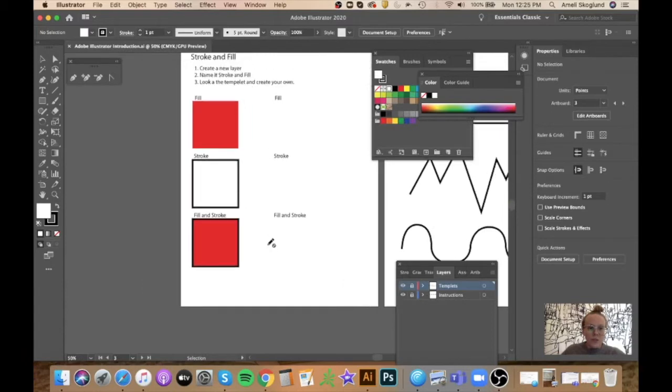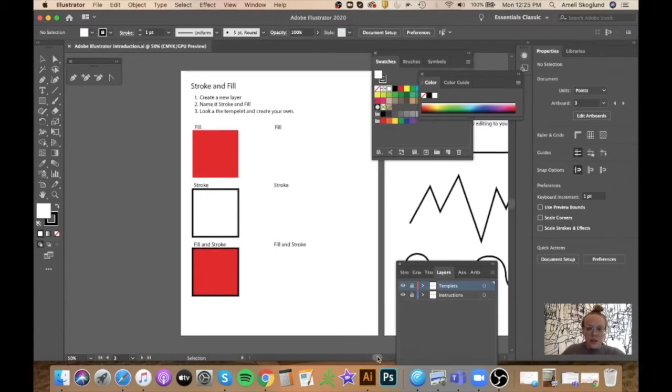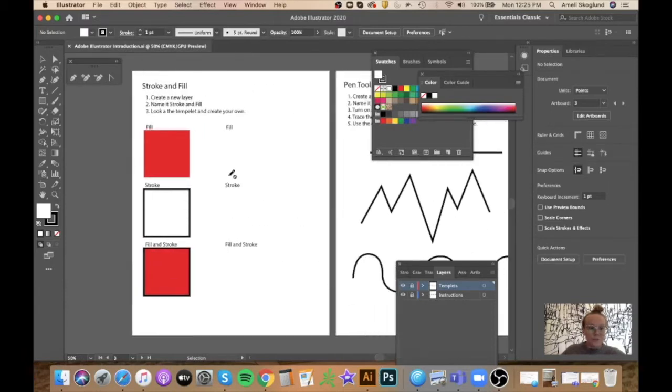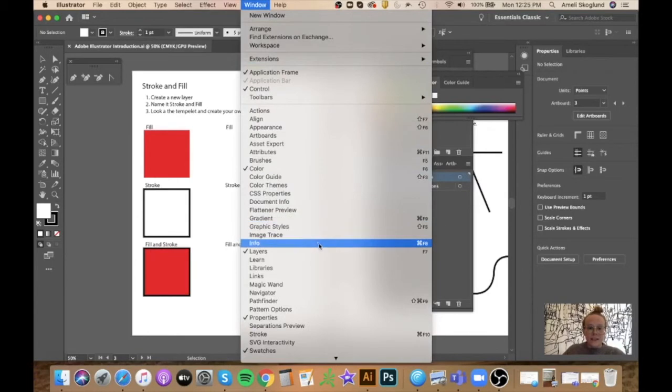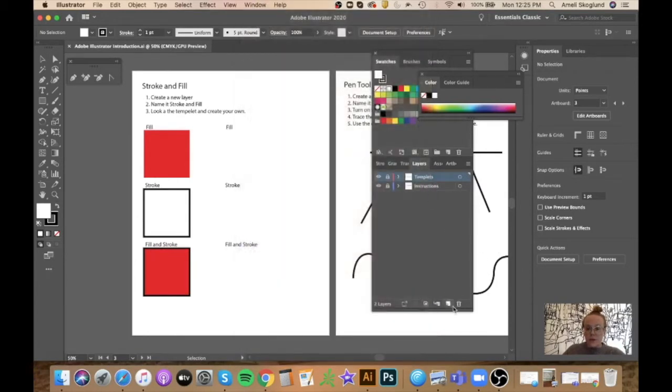So the first thing we're going to look at in here is how to create a new layer. The first assignment. So your layers are right here. If you can't see your layer panels, you want to go to Window and select Layers. Here we're going to create a new layer. Then we're going to name it Stroke and Fill. You double click on it. You can now type.